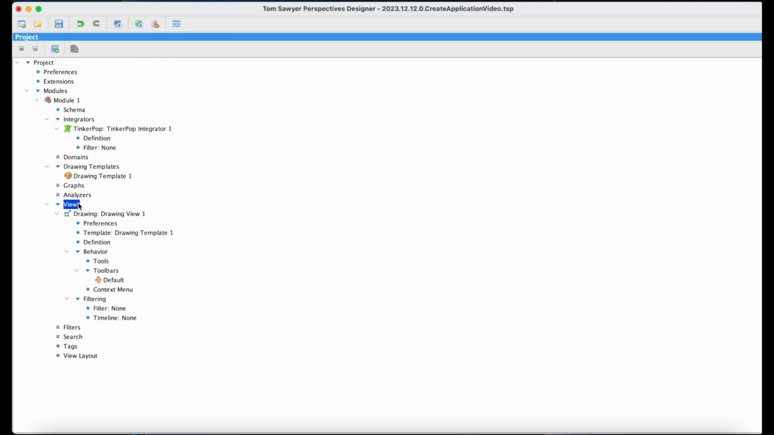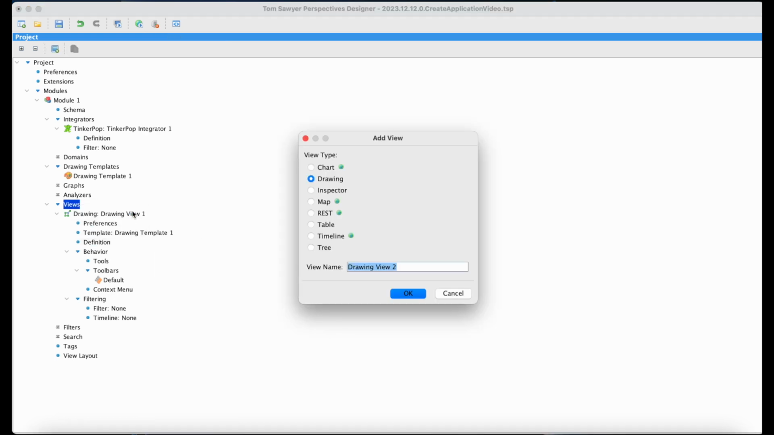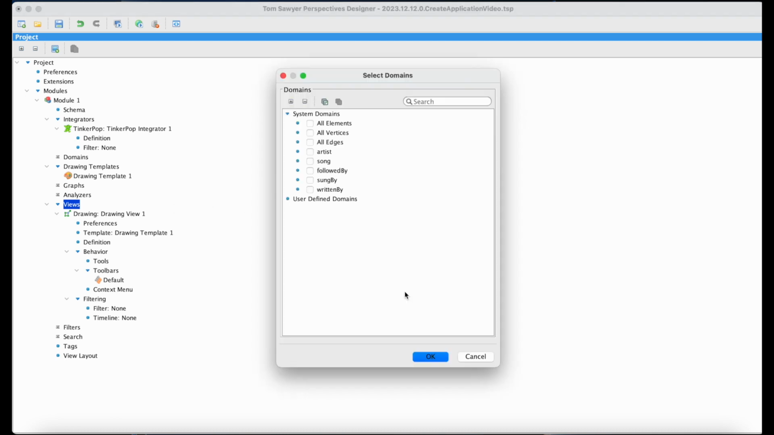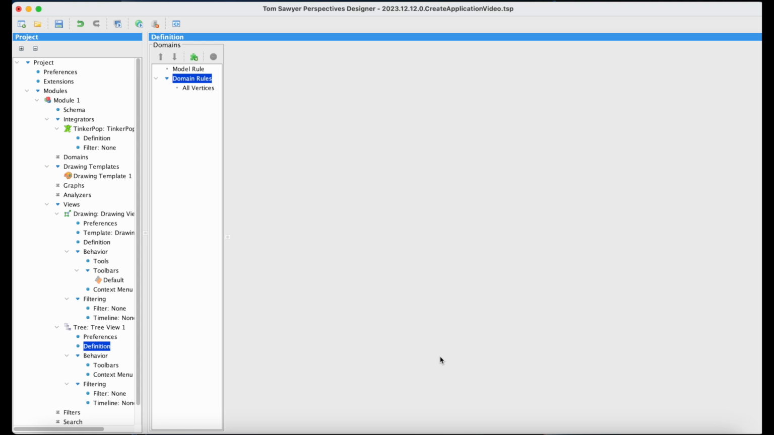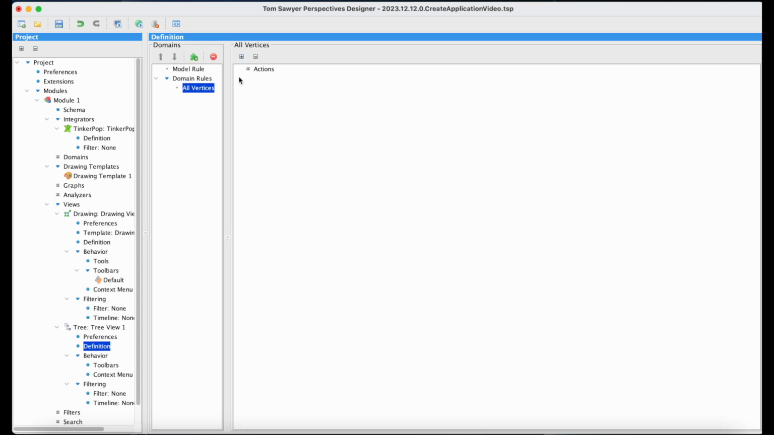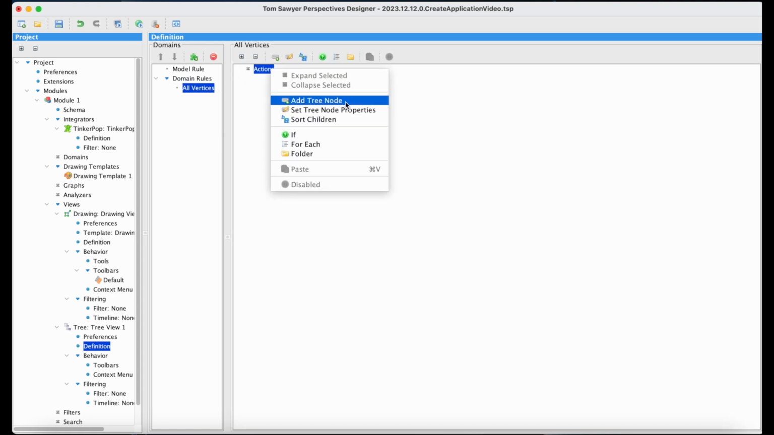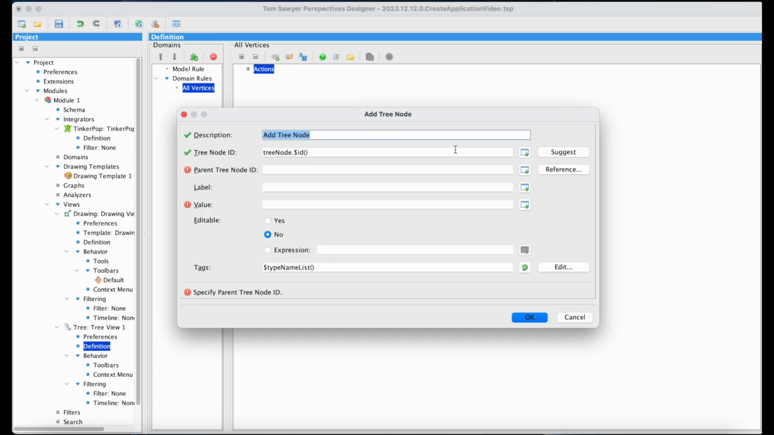Next, we're going to add a tree view to our application. So we're going to select Tree, and then click OK, and select the All Vertices domain. So for every vertex that we have in the model, we're now going to add a tree node in our tree view. We're going to take the default for the tree node ID, and for the parent tree node ID, we're going to choose the root because we want all of the tree nodes to be in a single tree.